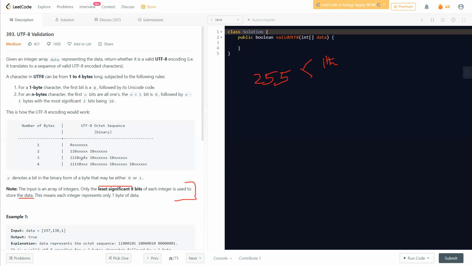So whatever pattern we are seeing, it's the least significant 8 bits only that we are keeping in our consideration. We're not bothered what's before that, right? So that's the idea over here. It makes us clear about this. Which means each integer represents only 1 byte of data. So that's the idea being given to us. So that's the note.